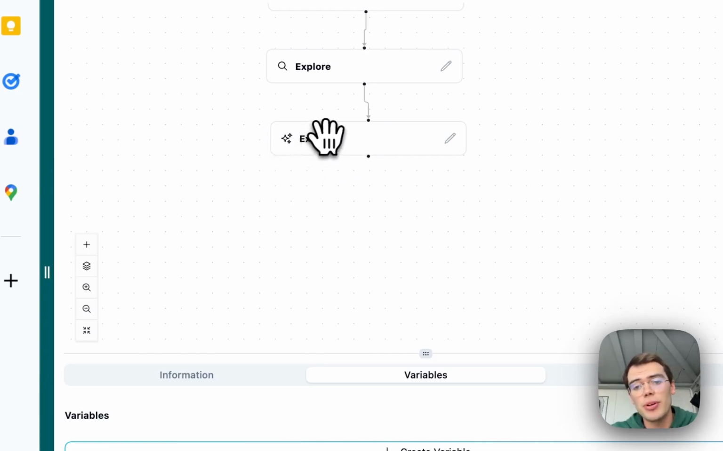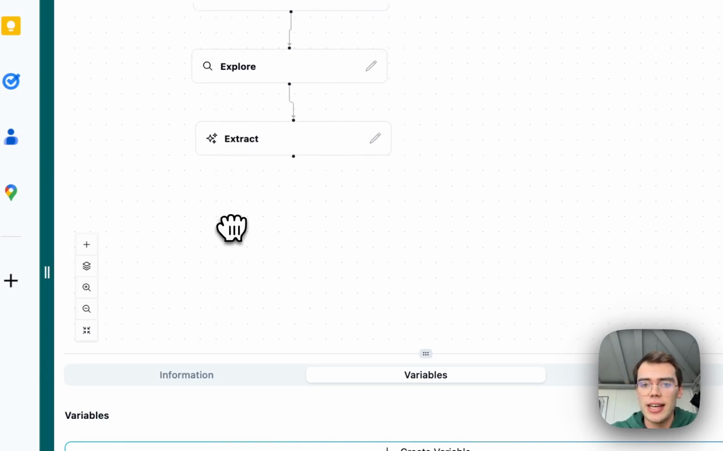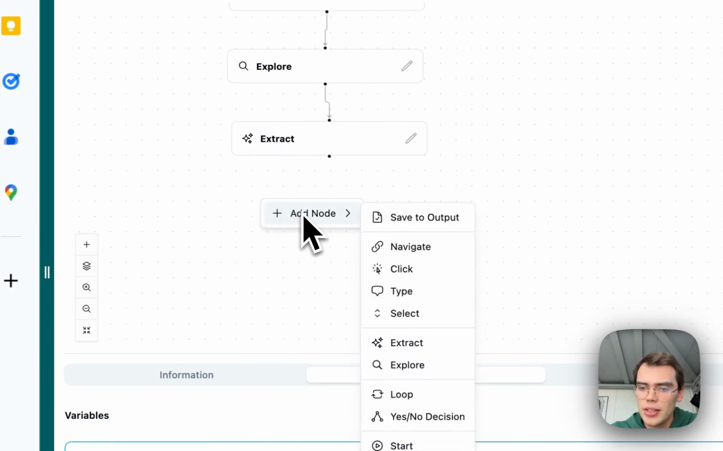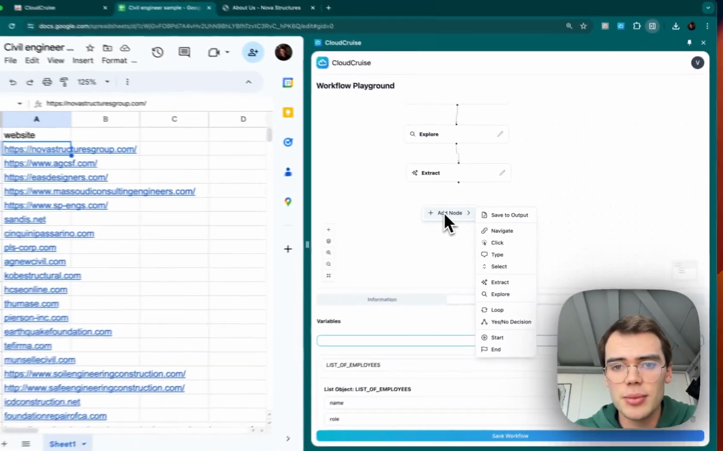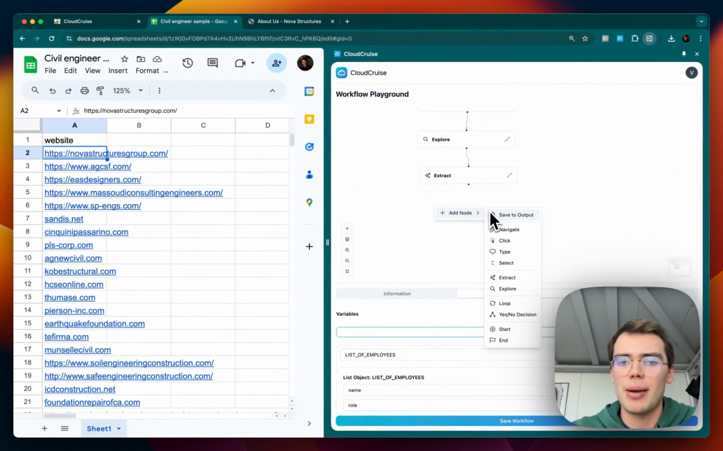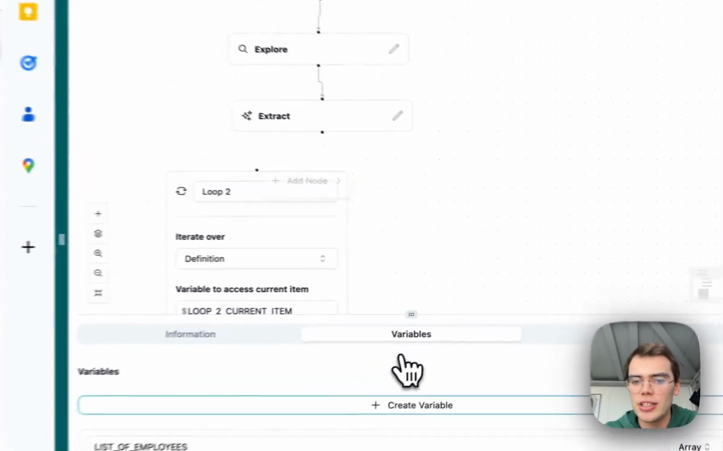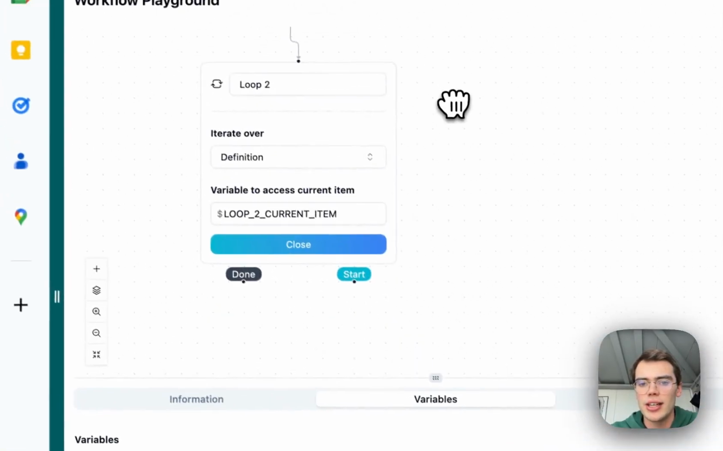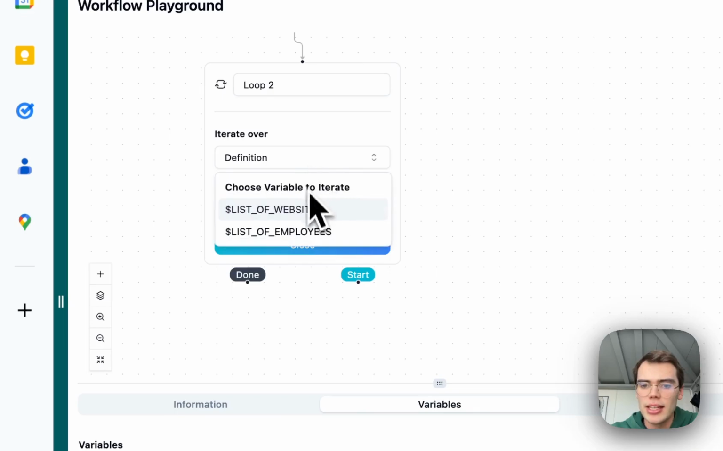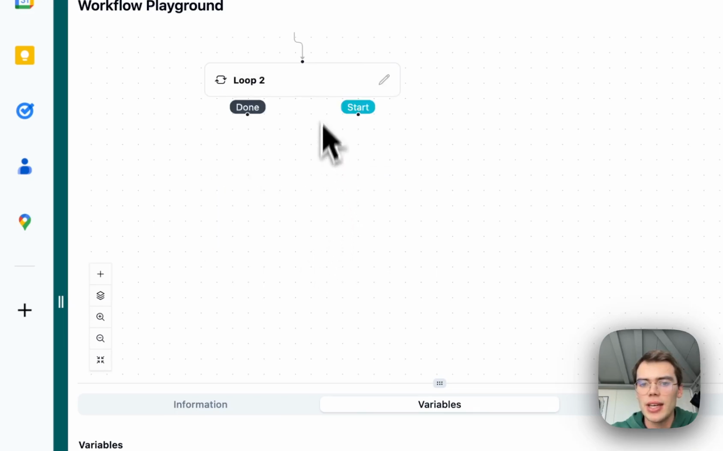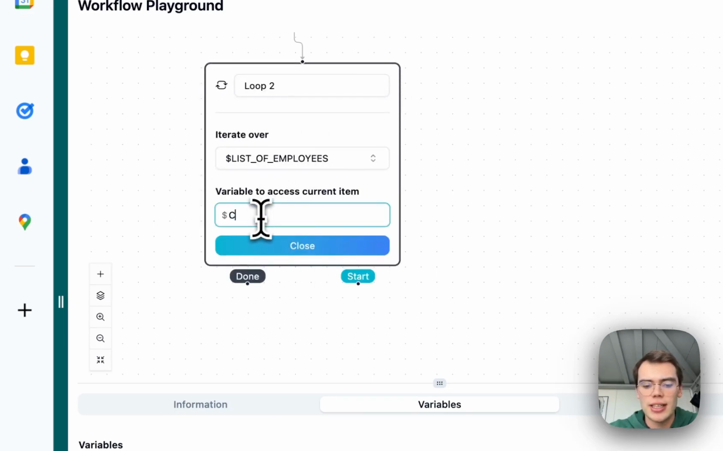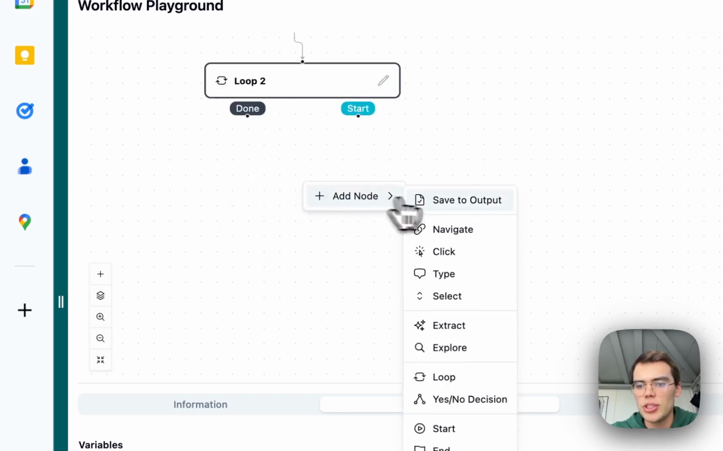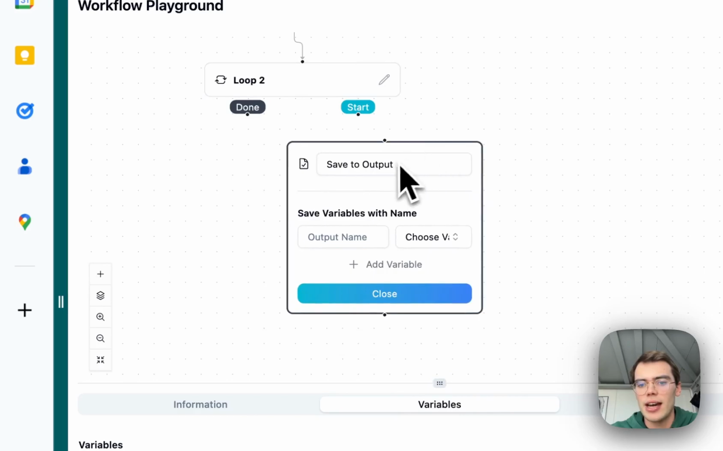So we need to save the output of that extraction into the CSV and into our final results for the end. So we can't save a list of items directly to the output because saving the output happens row by row. So we actually need to break this up into individual rows. So we're going to define another loop to loop over the list that we just extracted and save it one at a time into the final results. So let's loop over the list of employees, and we should just define this as current employee. And we'll just have one action here, which is saving to the output.